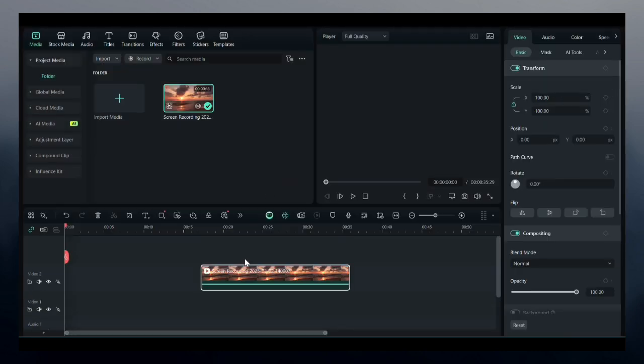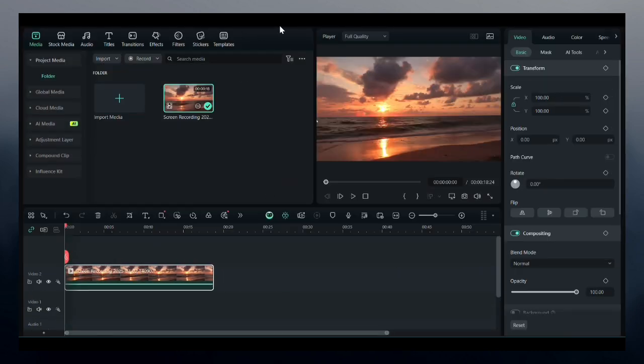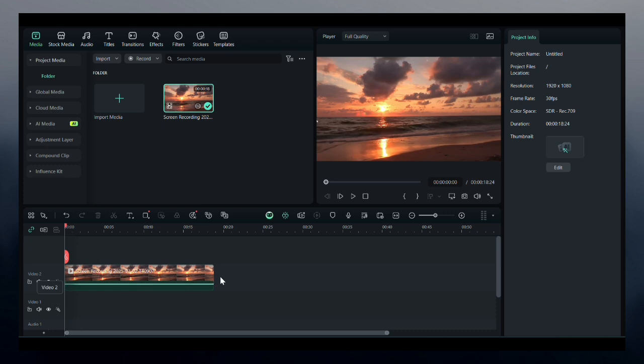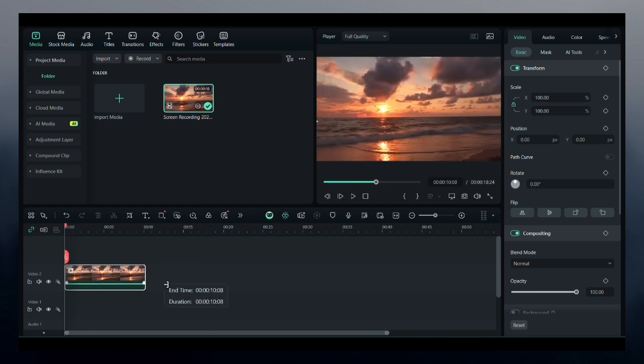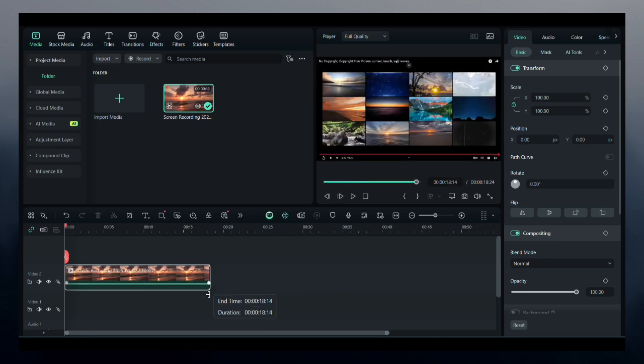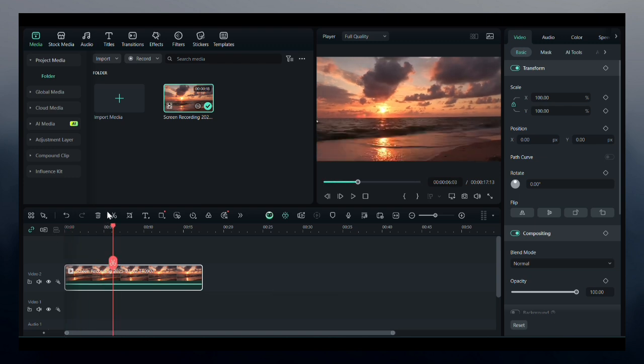And once your files are loaded, drag your main video clips into the timeline at the bottom. This is where all the editing happens. Then to trim your clips, hover over the edge of the video on the timeline, then drag to shorten or extend. And for cutting, position the playhead where you want to split the clip, then hit the scissors icon.